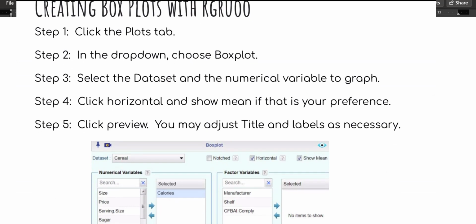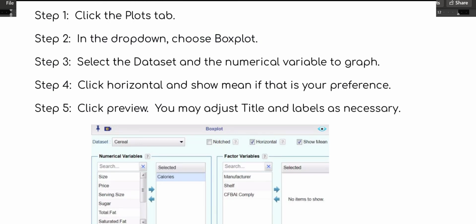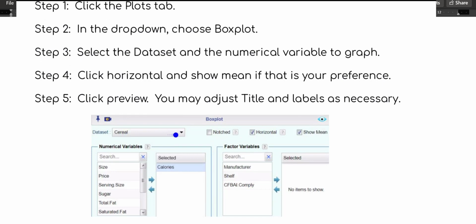All right, so to create a box plot, it is a plot. So in the Plots tab in Rguroo, you are going to, in the drop-down, choose Boxplot. And then just like with everything else, you need to choose a data set. All right, choose your data set. And then move the numerical variable that you're interested in graphing, move that over. So you can see in the screenshot here, I've moved calories over into the selected.